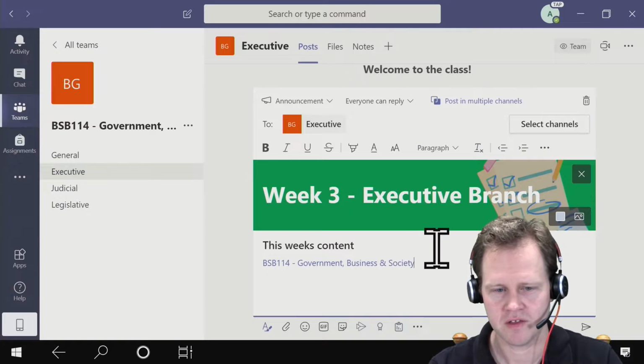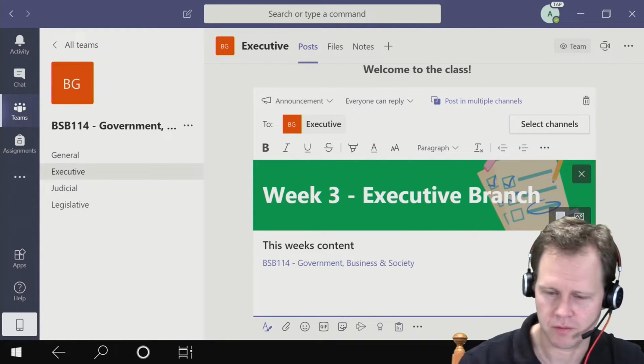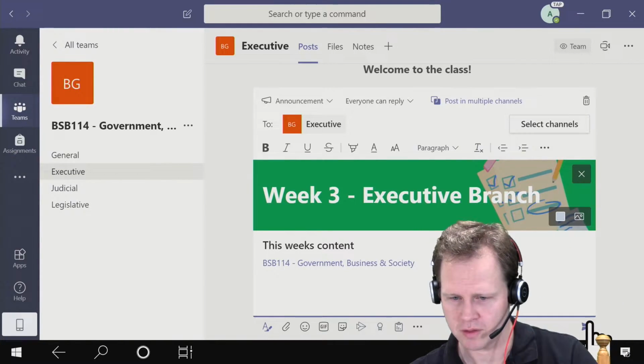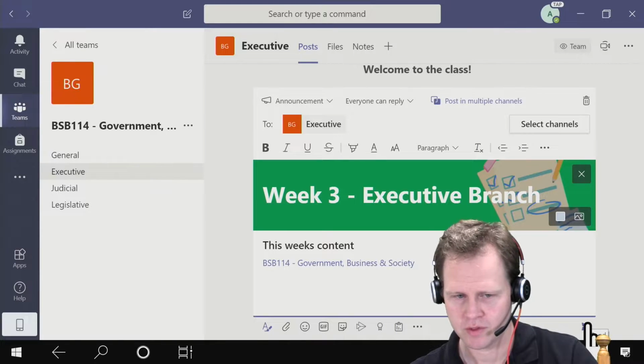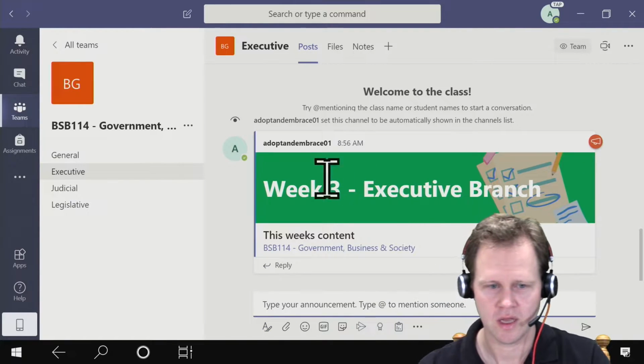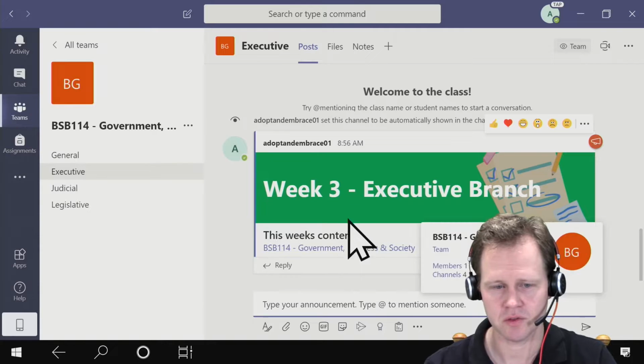All right, so there's a really simple announcement. I'm going to hit that little arrow there in the bottom right-hand corner to post the message. And you can see that that message has been posted into the team.